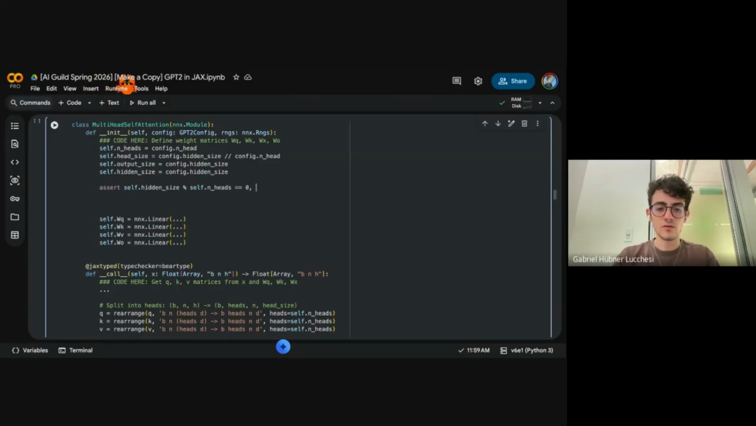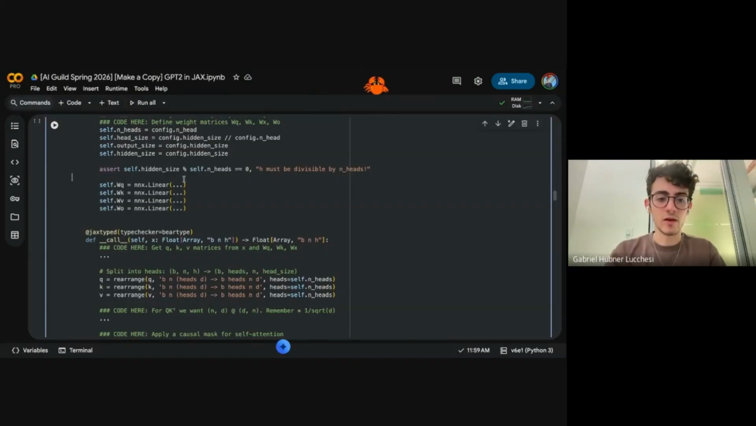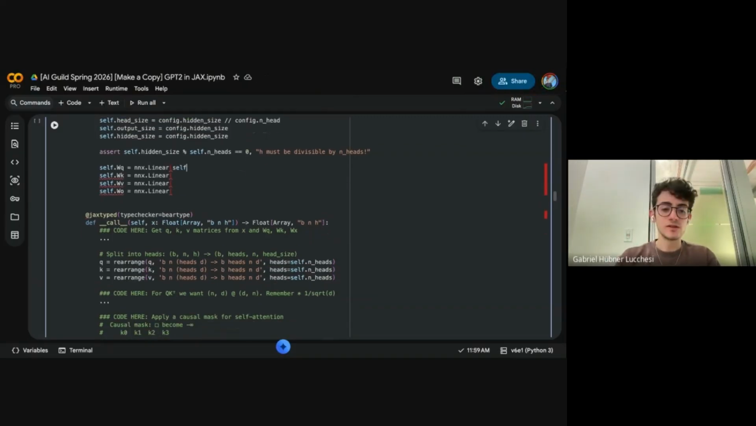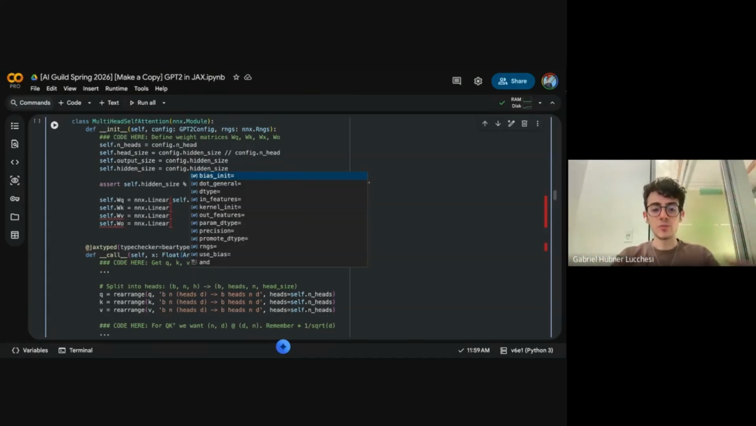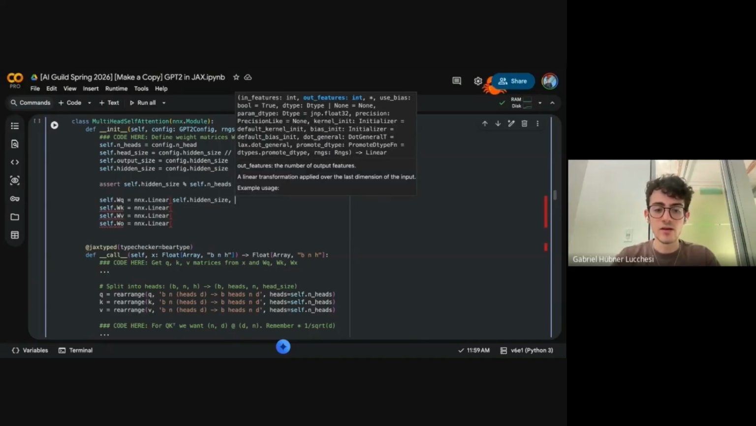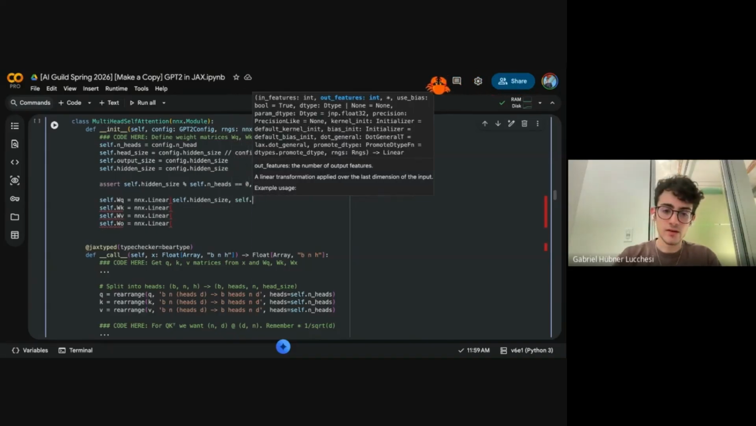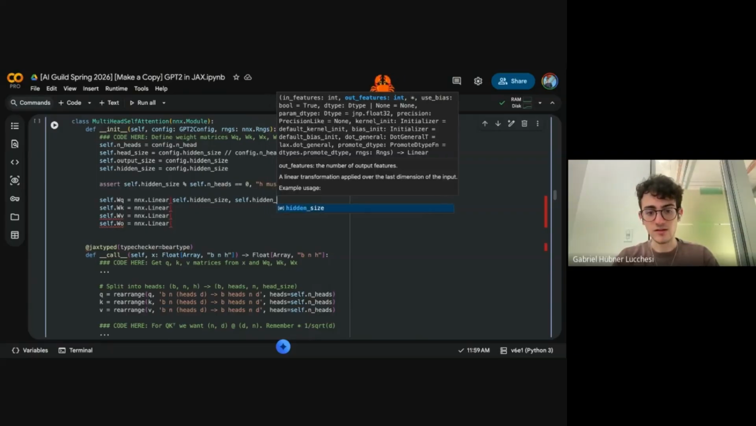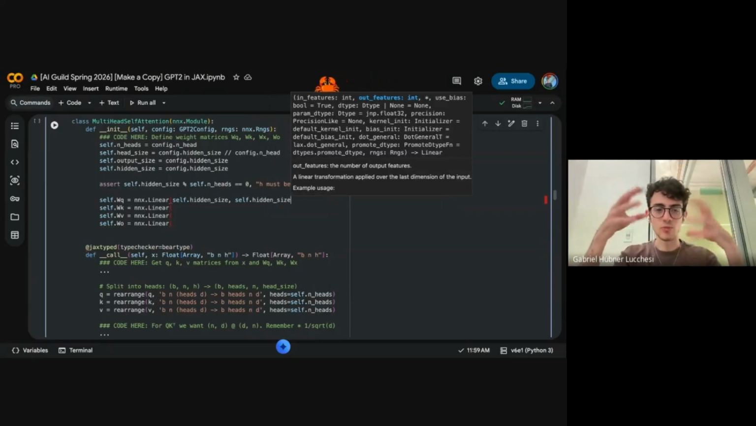Equals 0. H must be divisible by X. So if it fails, we have that problem, right? And now we have to define how we're going to call those weight matrices, the same thing that we did before. We just say what is the input and what is the output shape. So the input shape is our X, which is the hidden size, and then the output is the hidden size as well. So we're just going to have this output be the same size.